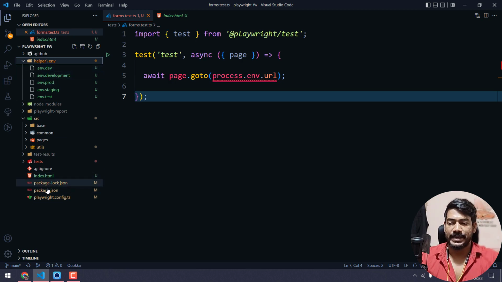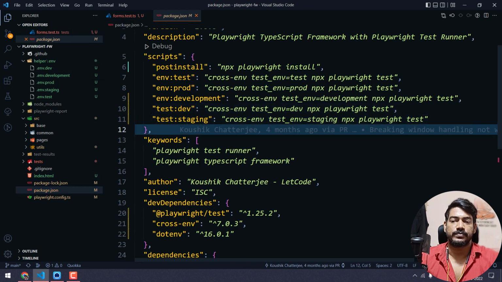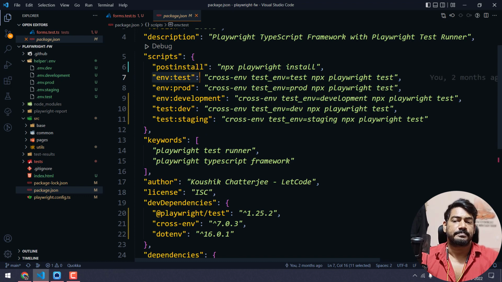So if you go to your package.json file, here we can see we have environment test, environment prod, environment dev, and we are using this cross-env and also this test underscore environment to set the environment, and we have to run our script. If you don't know about this concept, I will recommend you to watch my previous video.